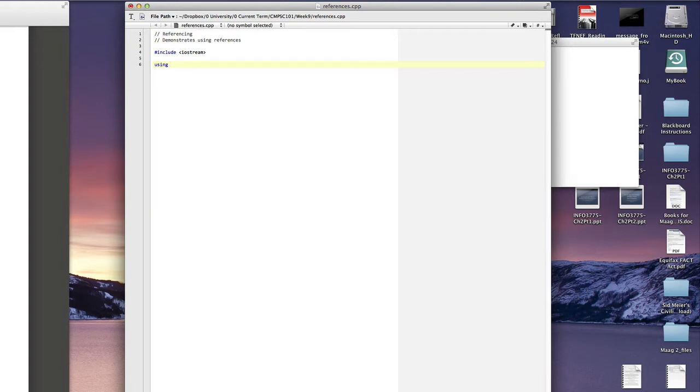The referencing concept is built into C++. You do not need any additional files in order to use references. So I'll declare that I'm using the namespace std and open up my main function.